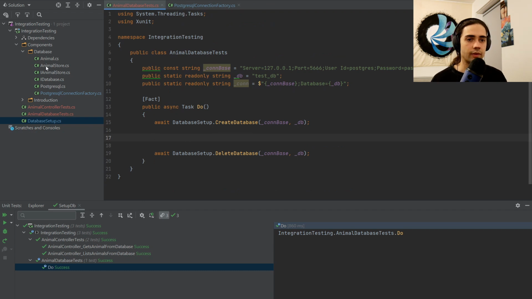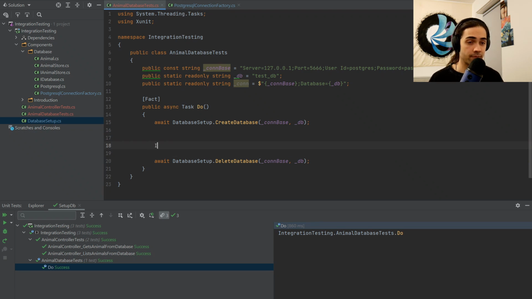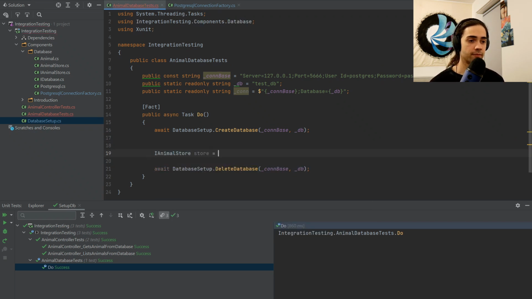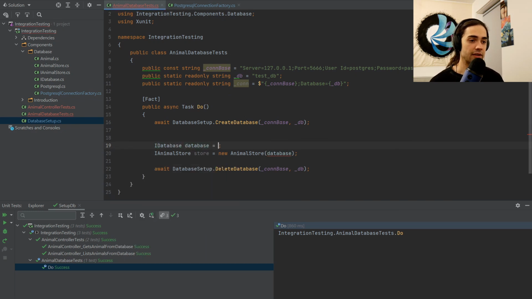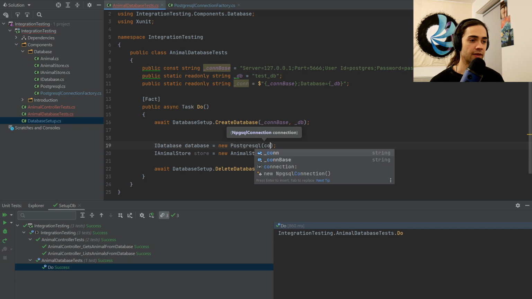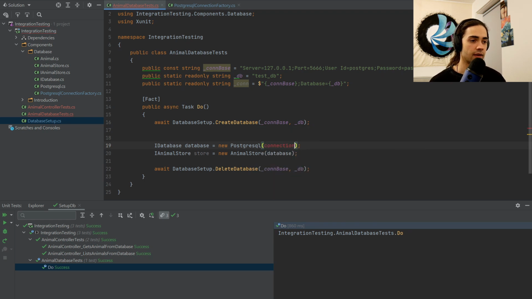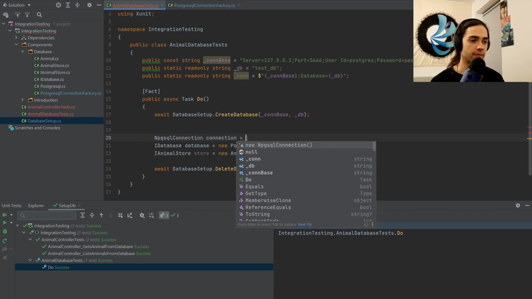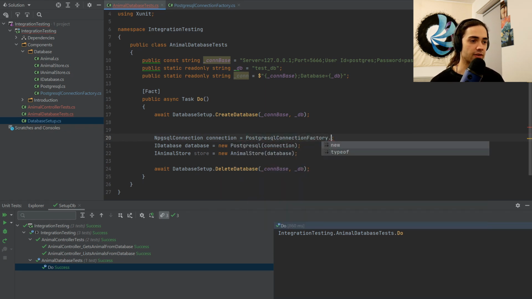Close this database setup. And what we want to do now is go to the class that we're really testing. We all know how a repository works. Let's just go ahead, create a repository, and work from there. We're going to call a function on it. It's going to grab some data from the database. Not much to it. Let's grab our animal store, have an animal store, and a new animal store. We will need a database in here. Let's create a local database, and we'll put a new Postgres in here. And here we'll need a connection. The connection will come from here, and here we'll have Postgres connection factory.